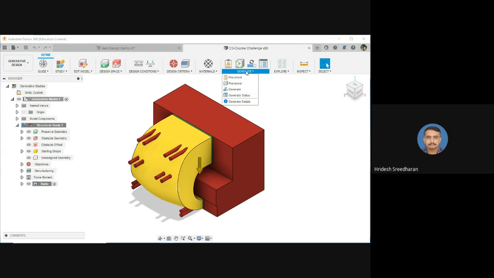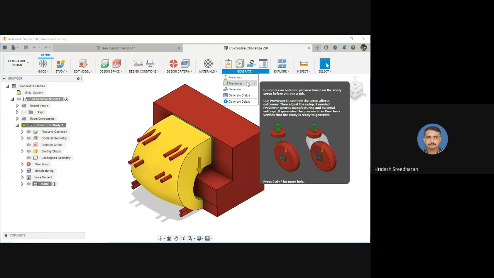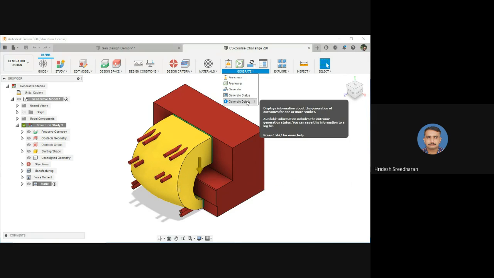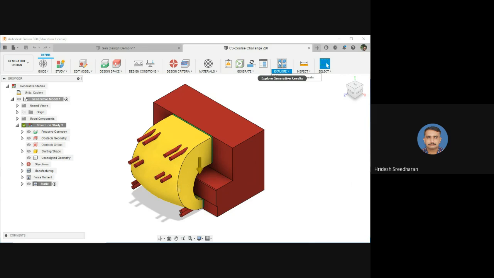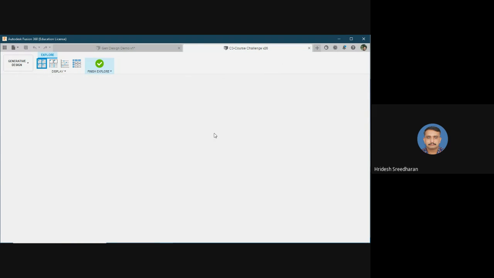So coming to the generation, here also there are some things you should pre-check, like in simulation also. And then there is a previewer. It will give a preview of the object which is to be generated, and then generate status and results. So this has been already generated. It will take around 5-6 hours to generate. So we'll directly go to the generated ones.